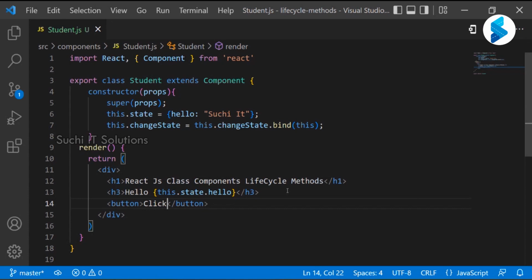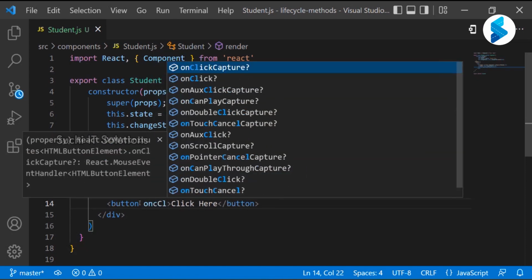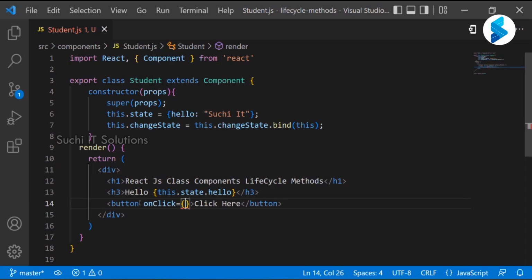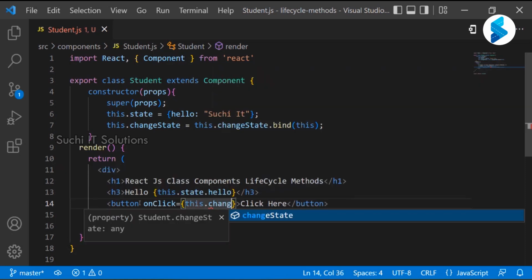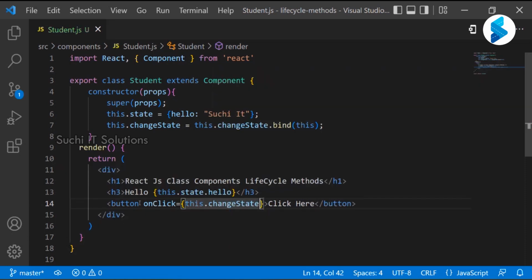Click here. So here I need to provide the event, right? What is the event I need to provide? The onClick event. In this onClick event, I'm going to call this.changeState. This is the way we provide the small functionality. Once this is finished, the return method is over. I need to provide the lifecycle methods here. What are the methods? First one is componentWillMount.